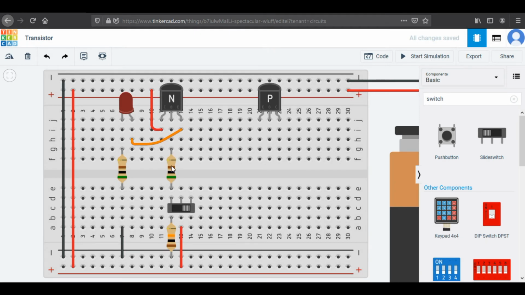The base pin is connected to this resistor, then to the first pin of switch, and at last to the negative path, through this resistor. Common pin of switch is connected to positive path. If we slide the switch, common pin and terminal 2 pin will get connected, allowing the current to flow through this resistor to the base, which will result in connecting C and E pin of transistor. And our circuit will complete and LED will glow.